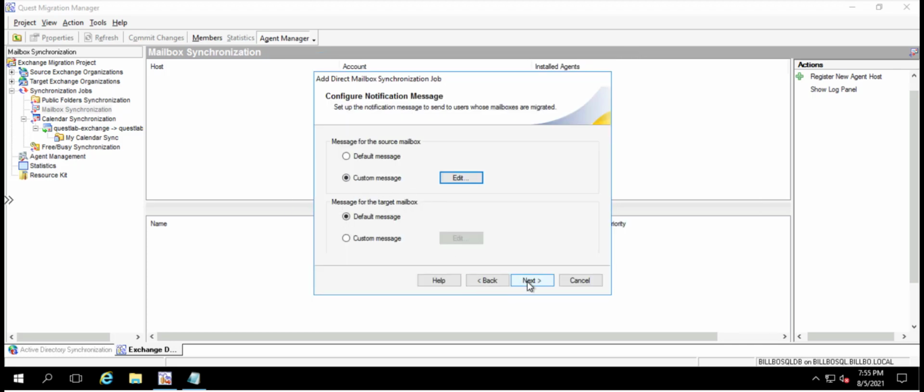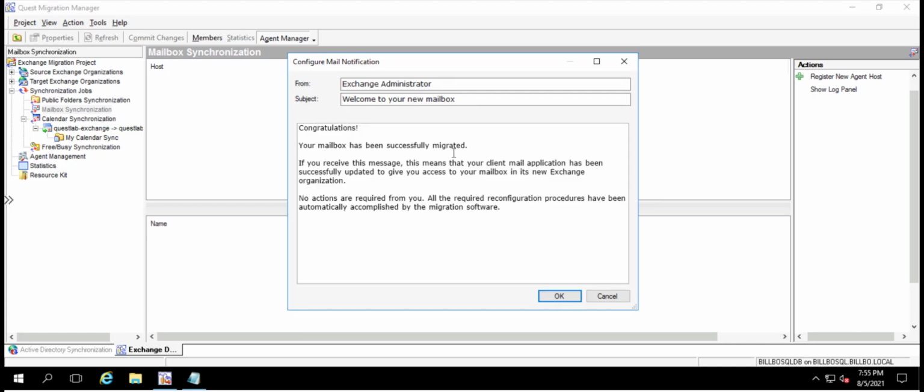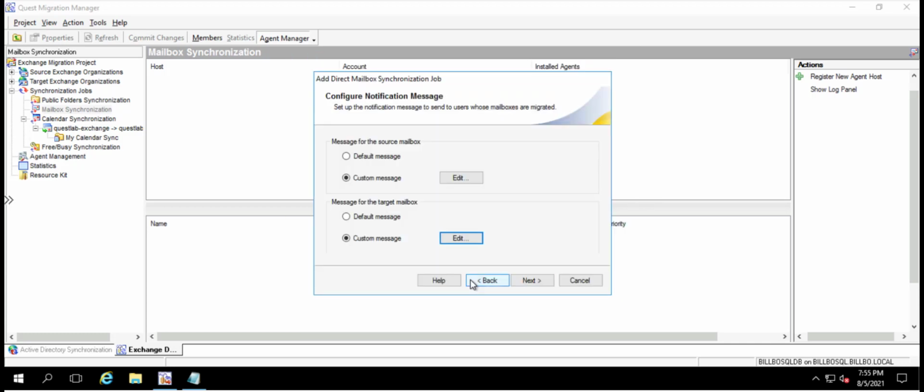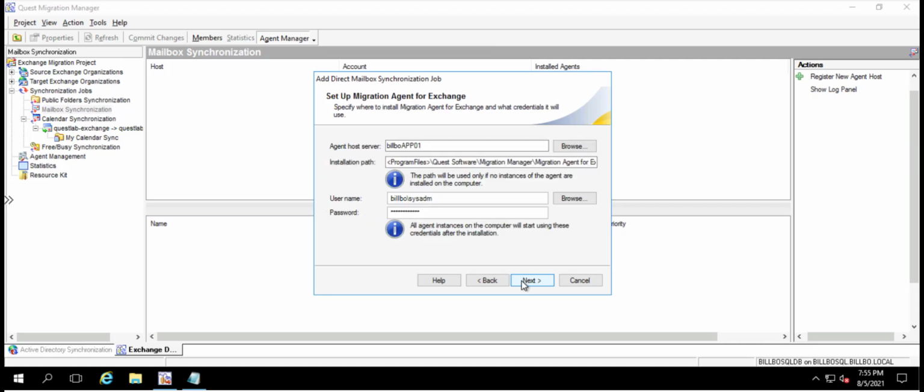All right. And the message for the target mailbox, message for the source. Yeah. The default for this one is like welcome to the target, I think. Your mailbox successfully migrated, blah, blah, blah. Okay. All right. So we're going to continue to go through there.